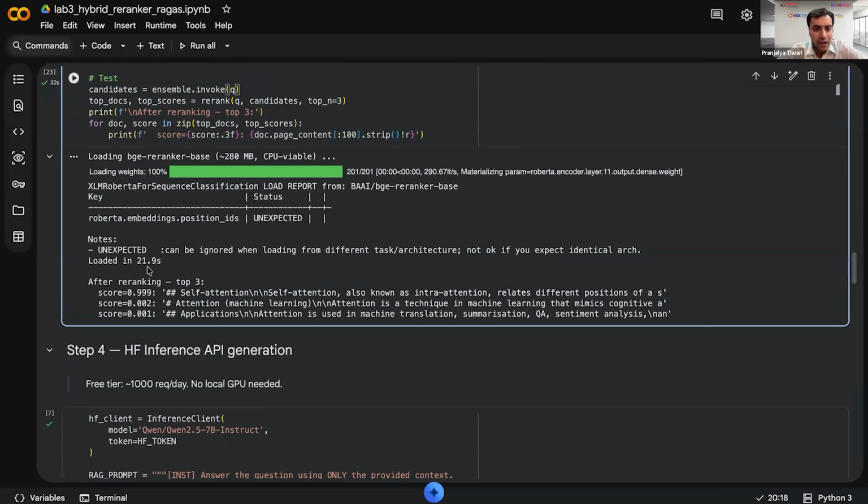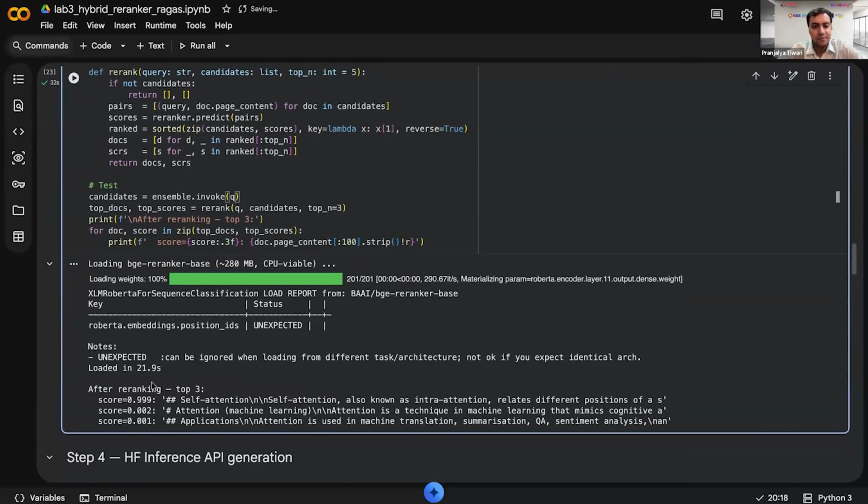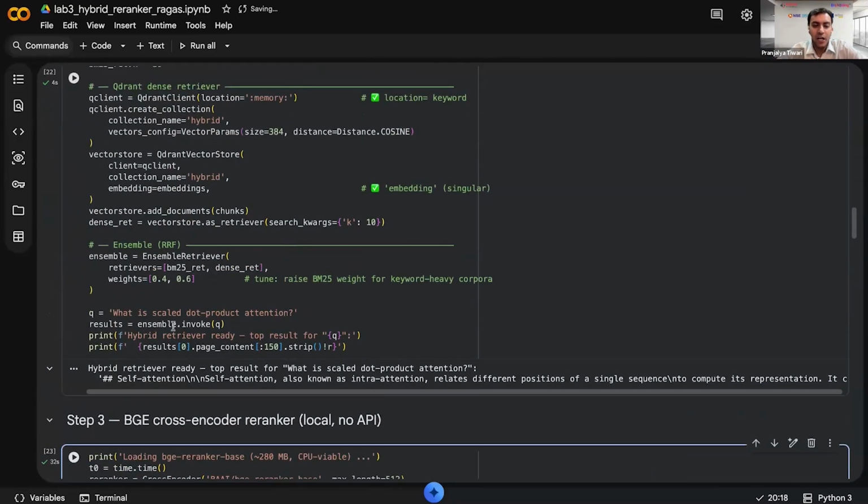So as you can see, I asked a question that I had previously asked here. What is scale dot attention?